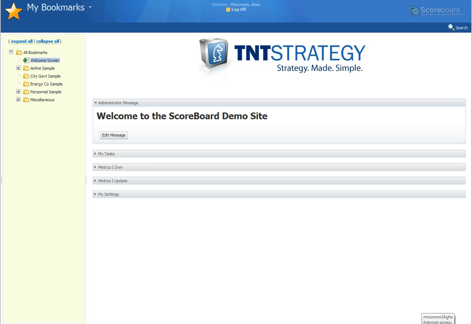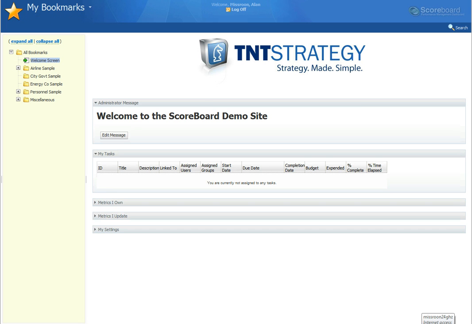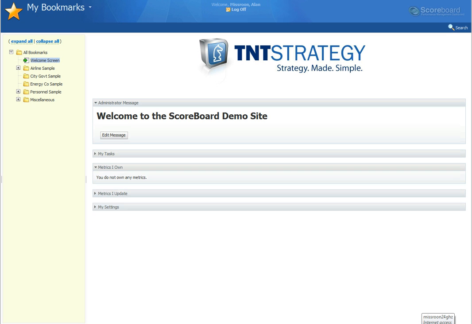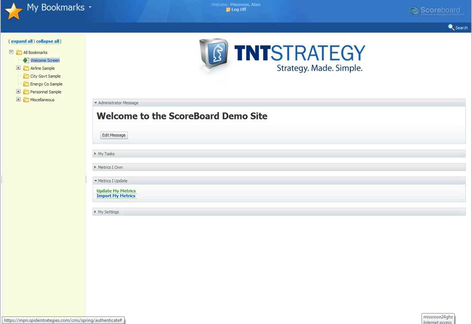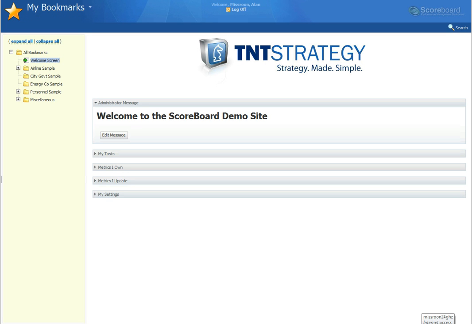On the main home page here, each user, when they log in, will see any tasks that have been assigned to them. They'll see any metrics that they own. They have an opportunity to click on this Update My Metrics or Import Metrics, and we'll cover that in another video. And then they can also go in and maybe change their password, that sort of thing.